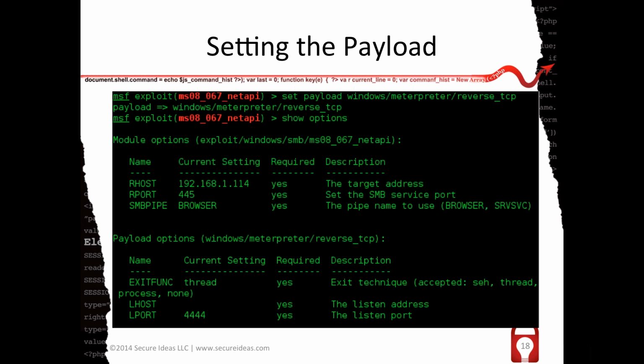4444 is the default. I always recommend changing that. I always change it. Sometimes I use something like my PIN number on my bank card that I know nobody uses or whatever. If I happen to exploit your system, don't go look at the port that I use, by the way.